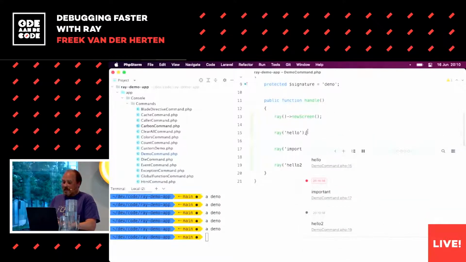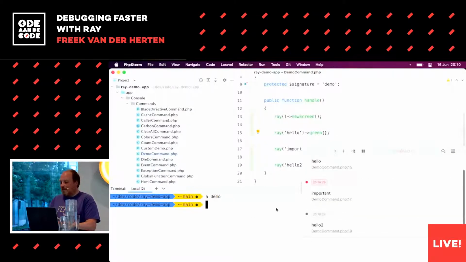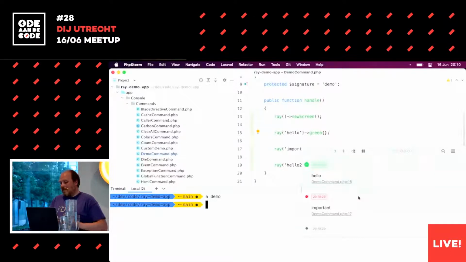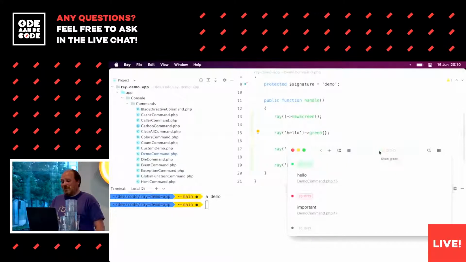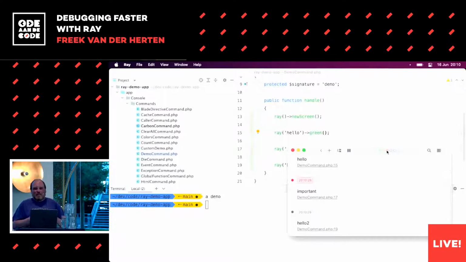I can use some other colors as well, so we can have green here, so we can make those things pop out. We also have a couple of color filters here. So if you only want to see the green items, you can just activate this one, or only the red items, and you can activate this one. And this can be handy when using a lot of debugging output to just filter out the things that you need there.